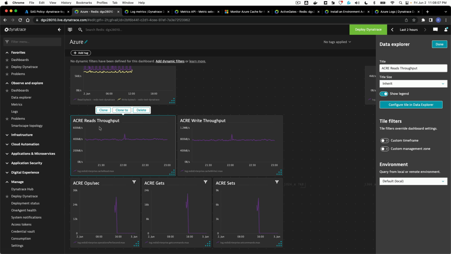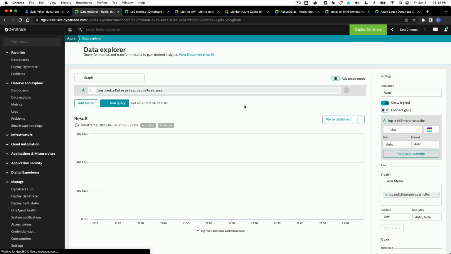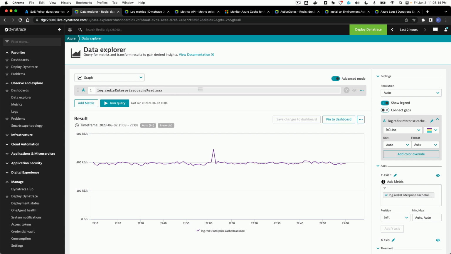And I selected the reads throughput. Click Advanced Mode and type the log.Redis Enterprise cache read max. So this is the metric we created, the custom metric. The cache read, if you read the documentation on the Azure side, it will say cache reads is tied to the NIC, the network interface. This is the throughput of the reads. Run the query. Once you run the query, you will be able to save changes to dashboard.